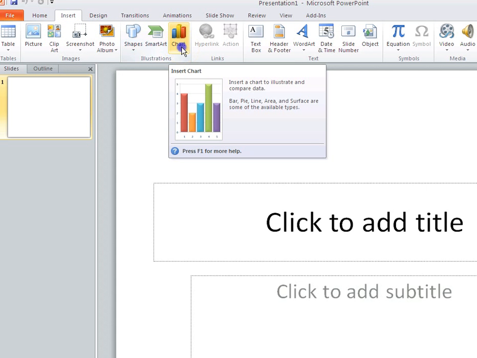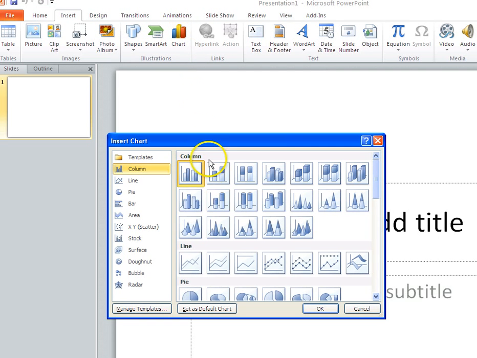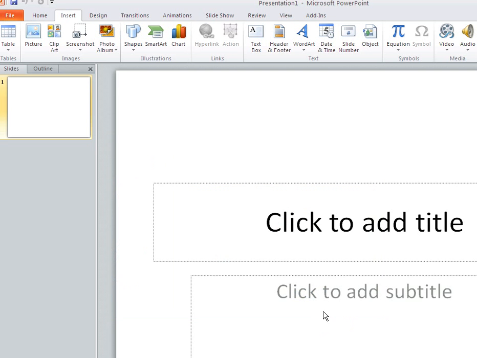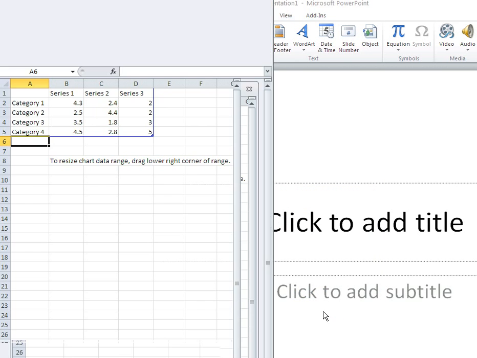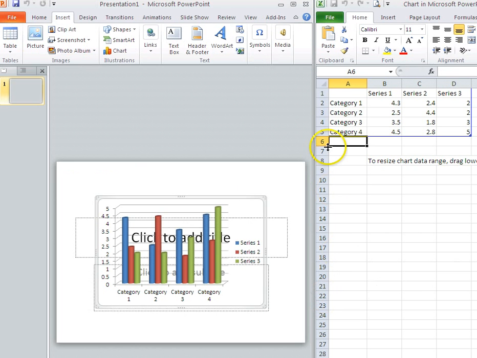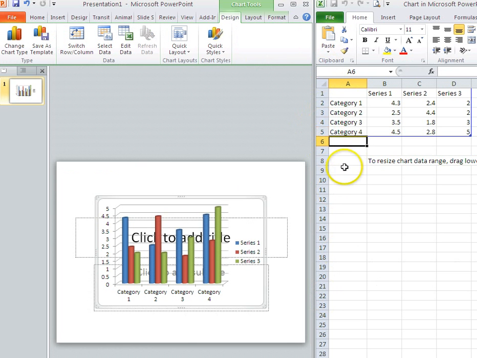When we click on the word chart, we can now go down and pick a chart of what we prefer to make. I'll pick this one, and then I will click OK. In a few minutes, it will load in not only a PowerPoint, but will also load in a spreadsheet right alongside here. By default, it puts in the categories.